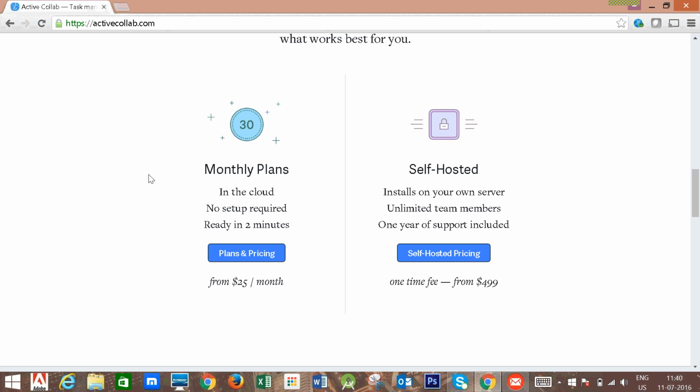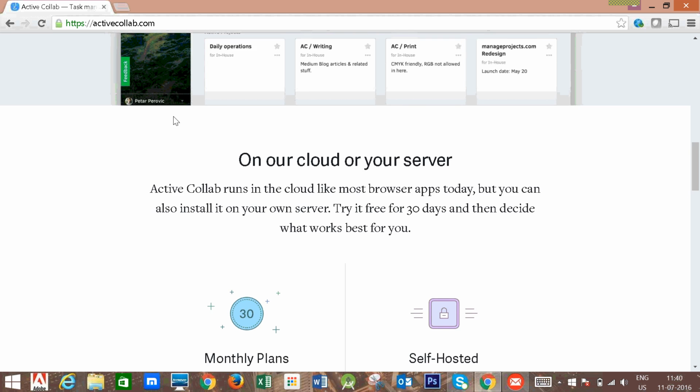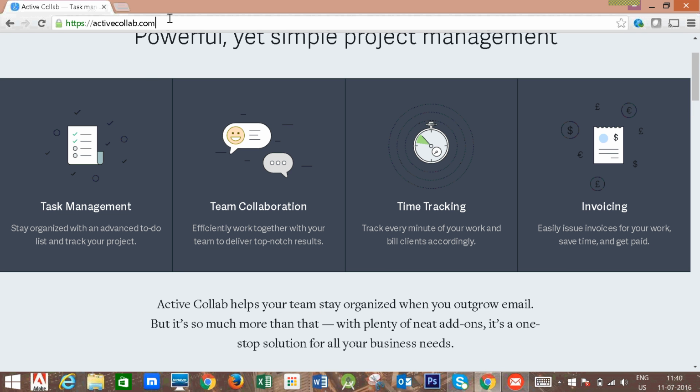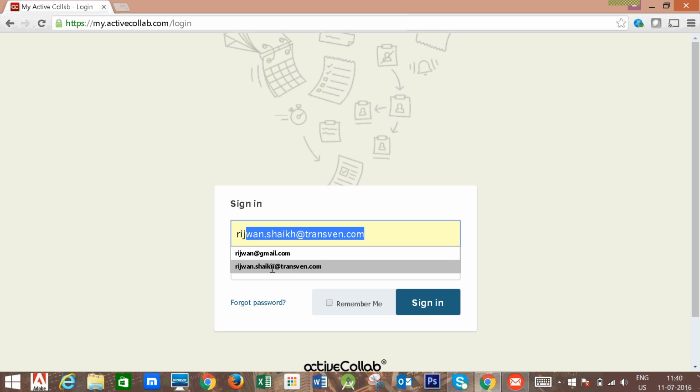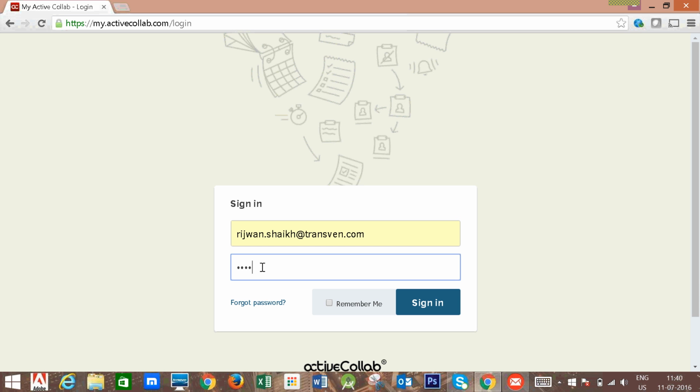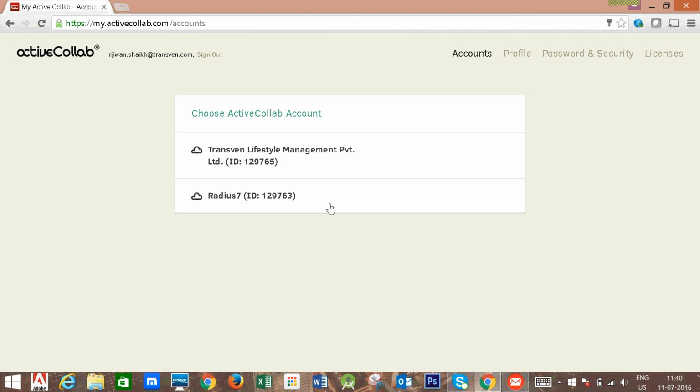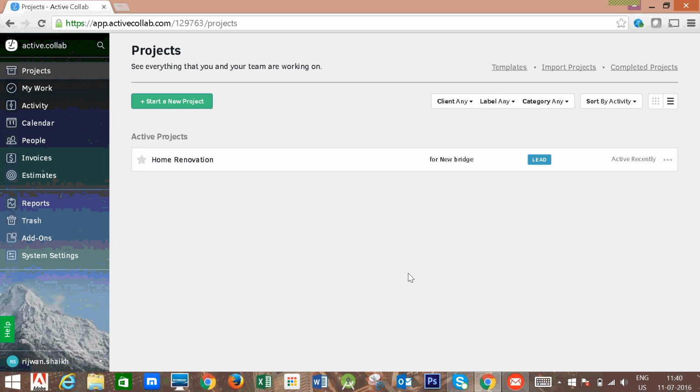I have already created an account, so we'll log into that. Username, password, to sign in. Okay. So we'll select my account. This is the landing page of the Active Collab application.